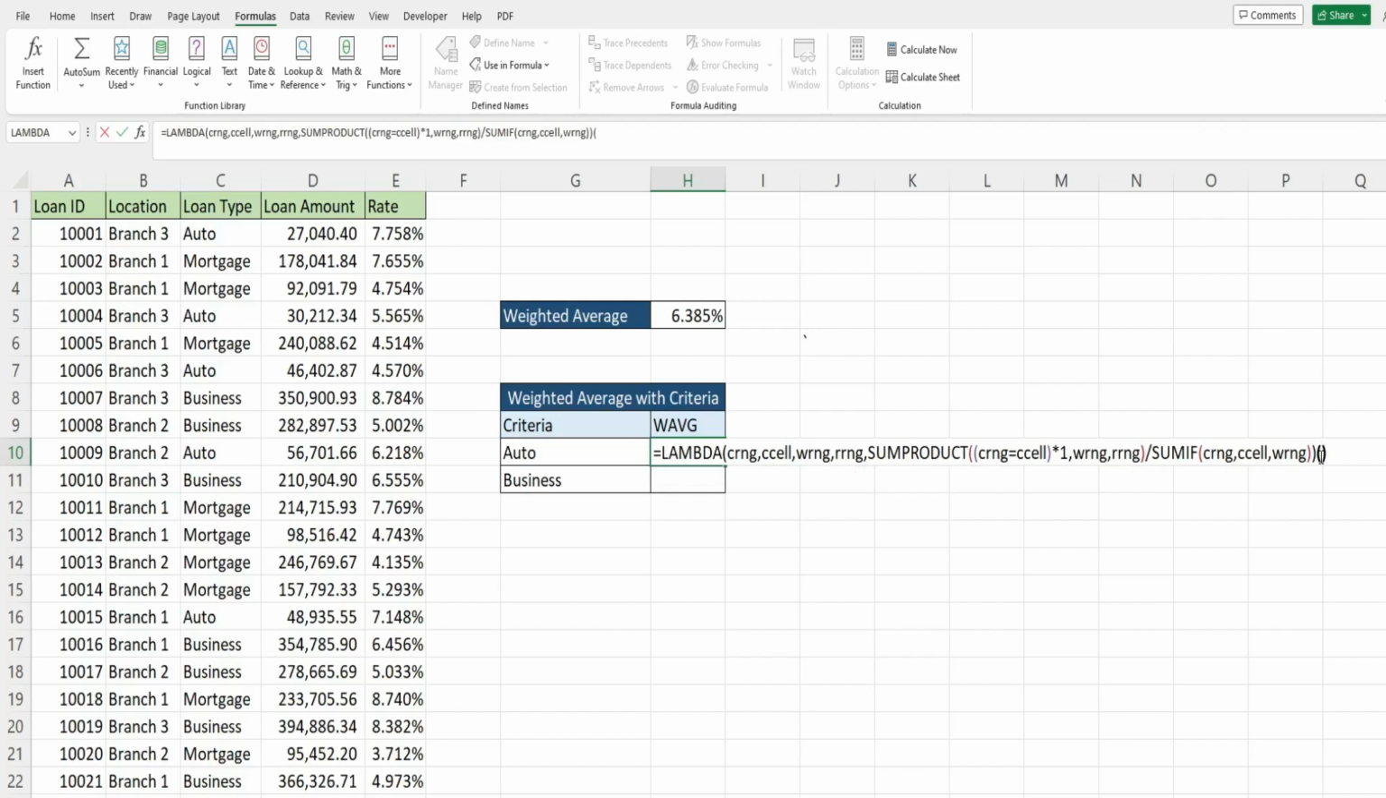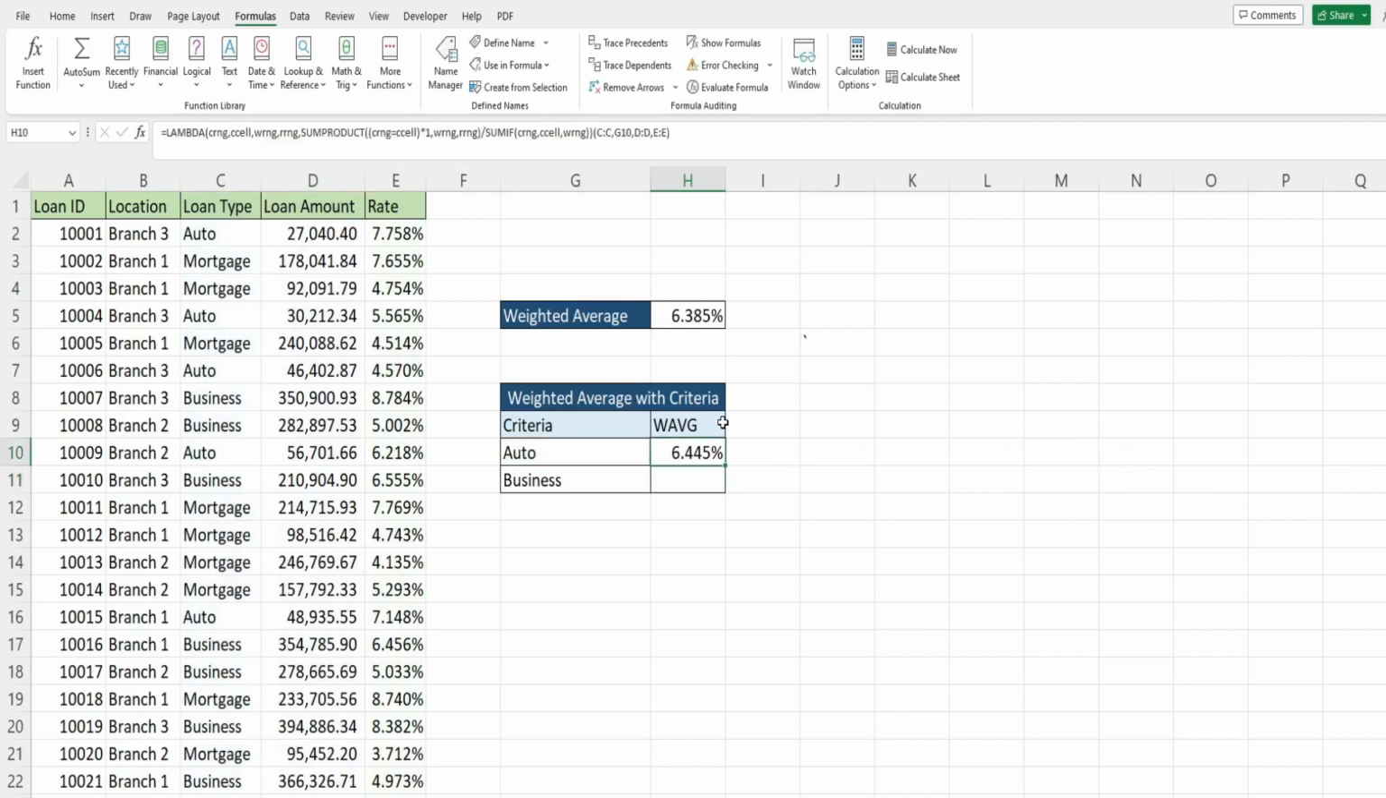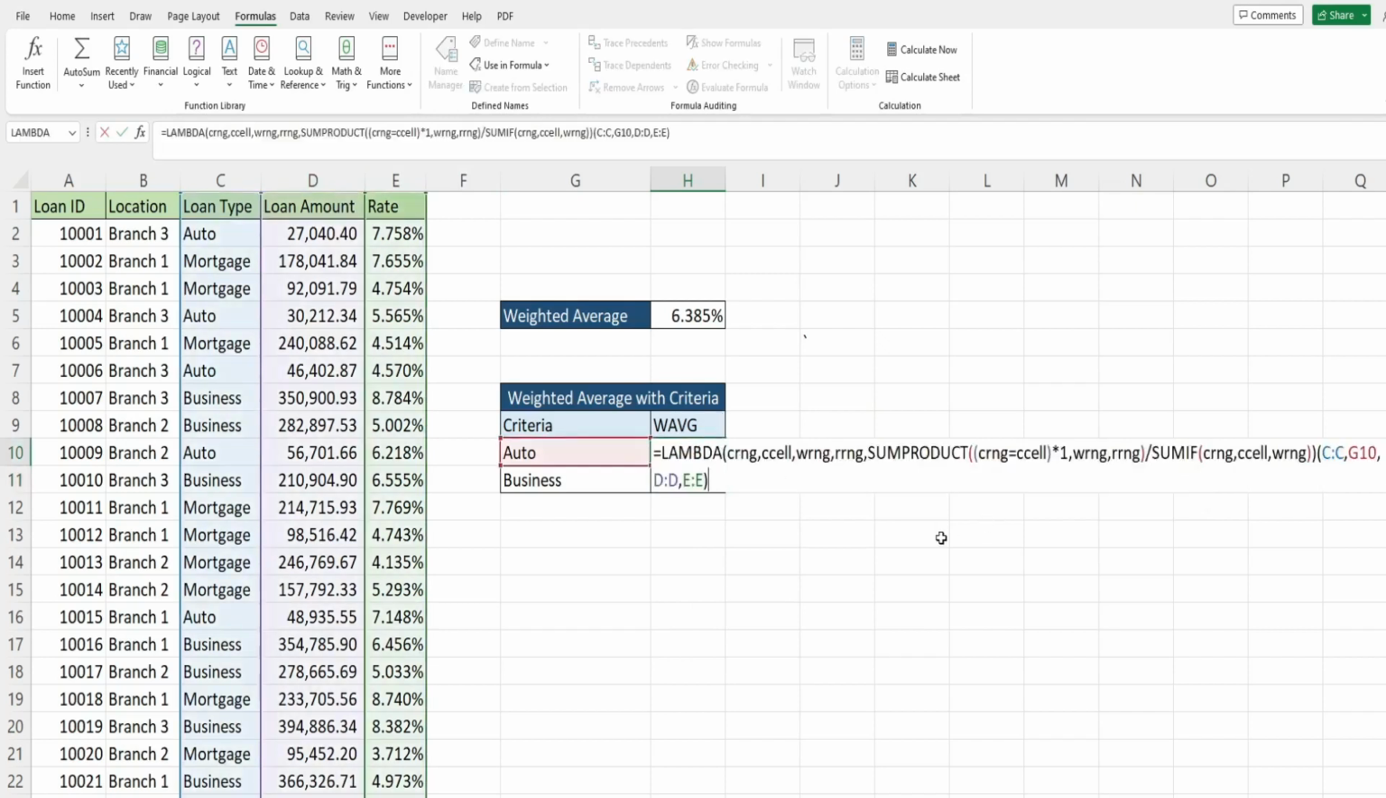And now we can test this again by plugging in our ranges and cell in this last set of parentheses as if they were the parameters like they look here. So we have our criteria range and then our criteria cell value. We have our weight range, which is the loan amount column, and then our interest rate range. So we get exactly the same thing, so we know this works.